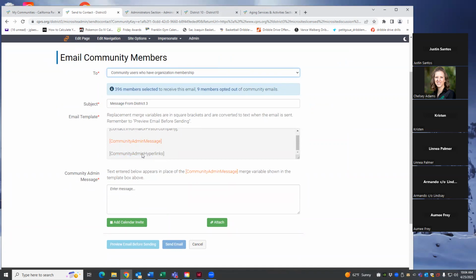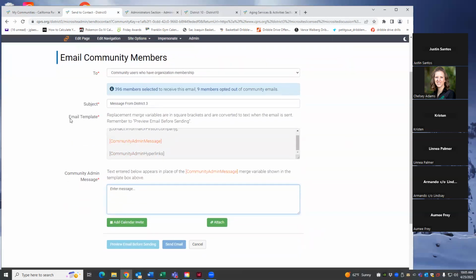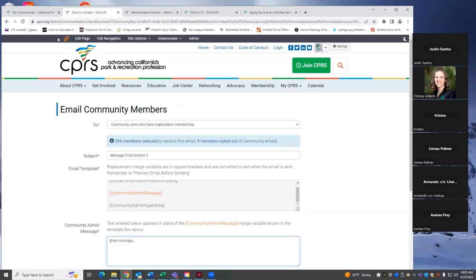This is the information about your community group, and down below is where you fill in all your information for the message. It's text only. It is an email, not a text to your phone. It's the text version only, and it gets sent out to everybody who is currently a member. We are in the District 3 group. District 3 has 396 members, and 9 people have opted not to receive a community message. So that's the second way to do it.